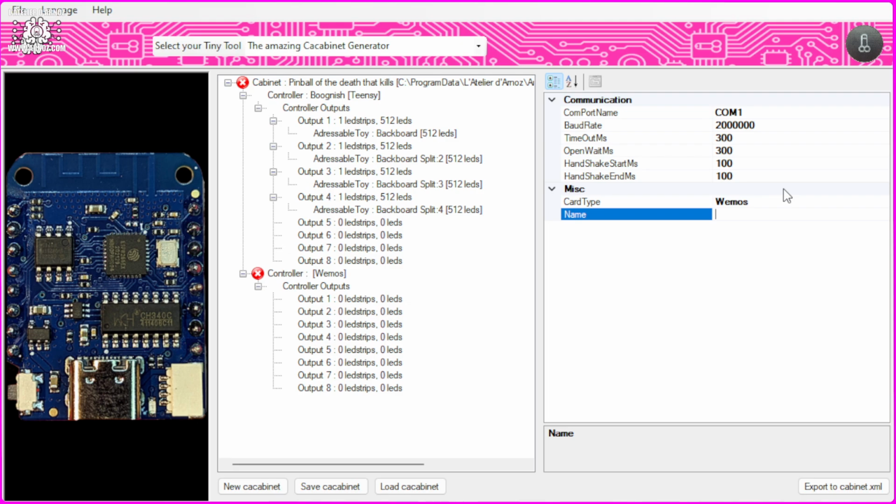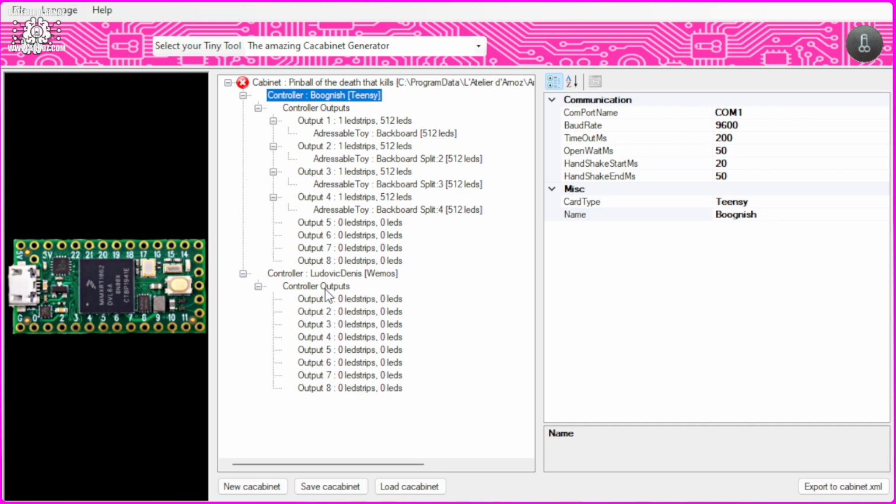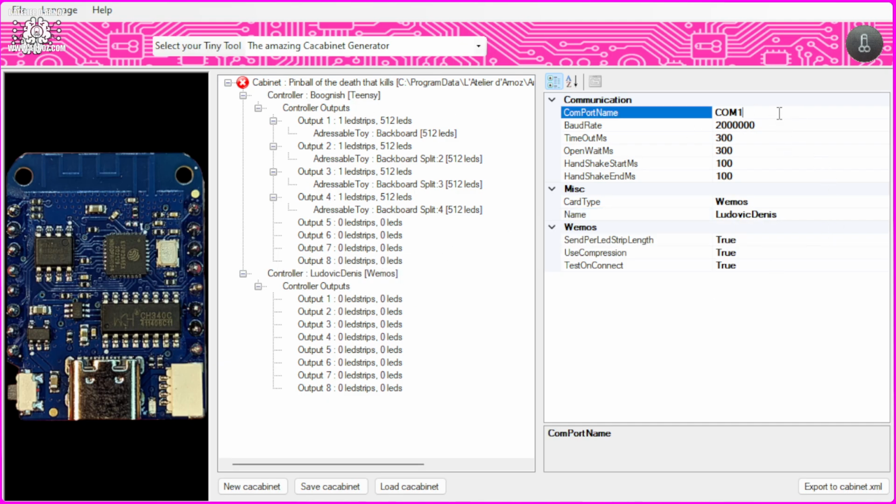So we're gonna call it Ludovic Denis. You can put any name you want. It just has to be different from the first controller. They just have to have a separate name. Now I've put Ludovic Denis up, it's okay, and I still have a cross. It's because, look, the 2 controllers have the same COM port, so we have to change it. Maybe let's try with COM2.